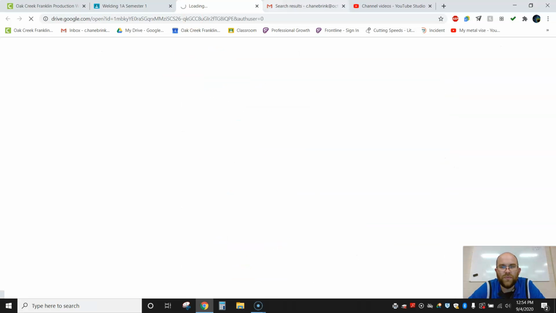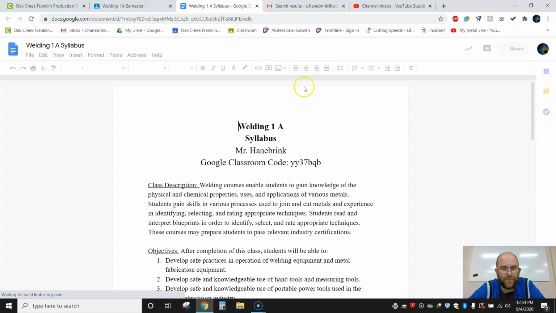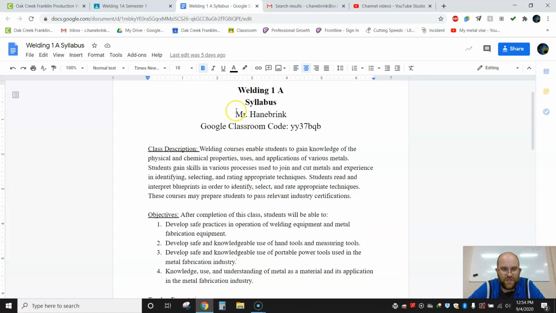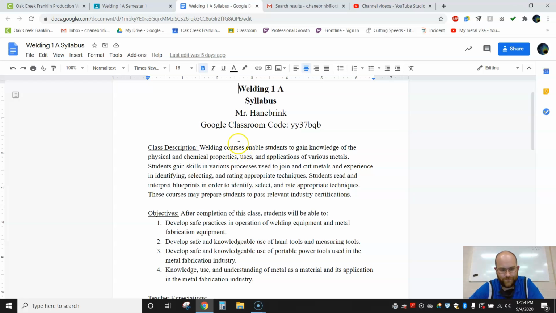Syllabus, kind of go over some of the things we're going to be doing today. So this is Welding 1. I am Mr. Hannabrank. Class description. Welding courses enable students to gain knowledge of the physical and chemical properties, uses, and applications of various metals. Students gain skills in various processes used to join and cut metals and experience in identifying, selecting, and rating appropriate techniques. Students read and interpret blueprints in order to identify, select, and rate appropriate techniques. These courses may prepare students to pass relevant industry certifications.